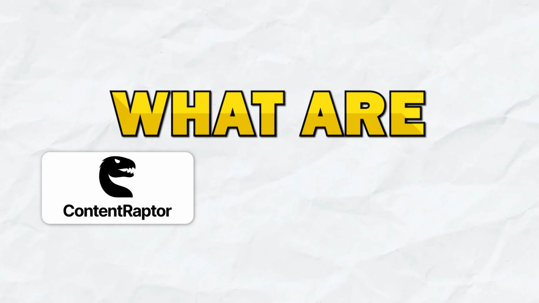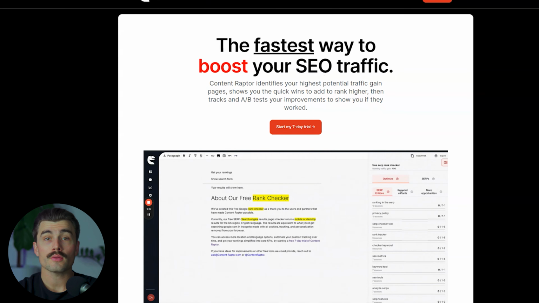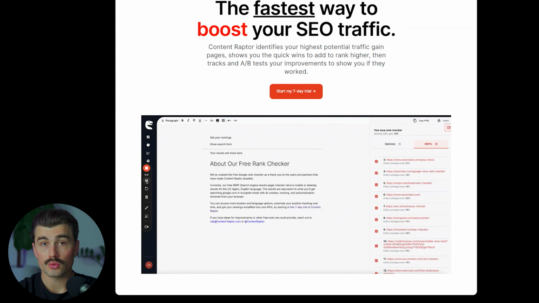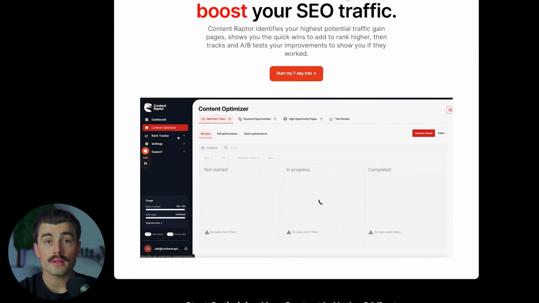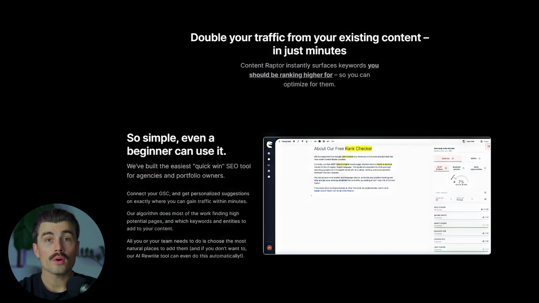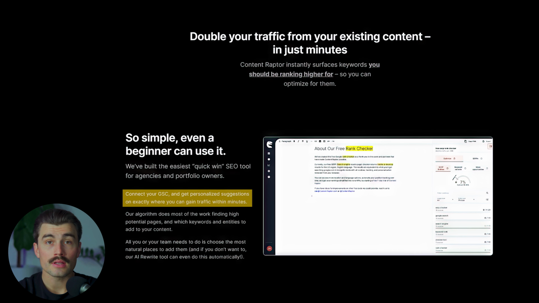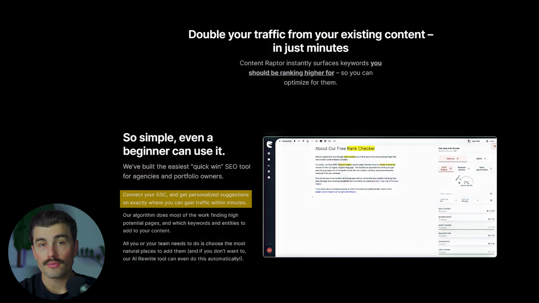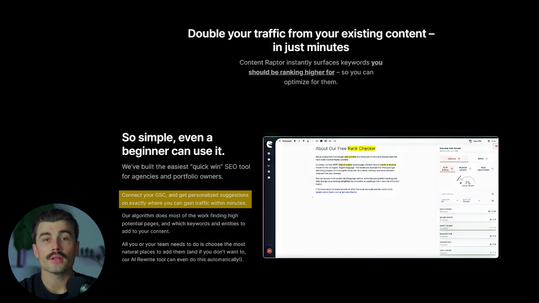What are Content Raptor and SurferSEO? Before diving into the specifics, let's set the stage with an overview of what these tools do. Content Raptor is a budget-friendly, all-in-one SEO optimization tool designed to help you enhance your content with actionable insights. What sets it apart is its seamless integration with Google Search Console, which allows it to analyze your site's performance and identify areas for improvement.